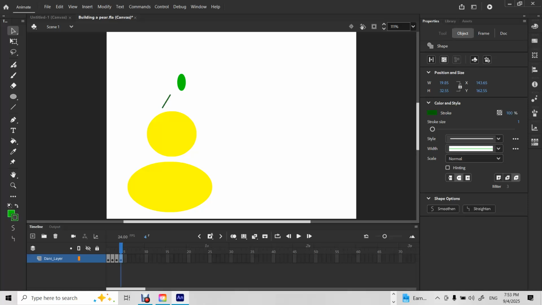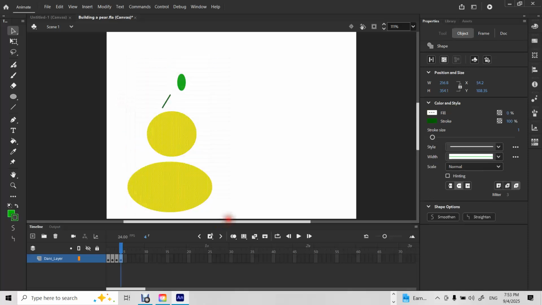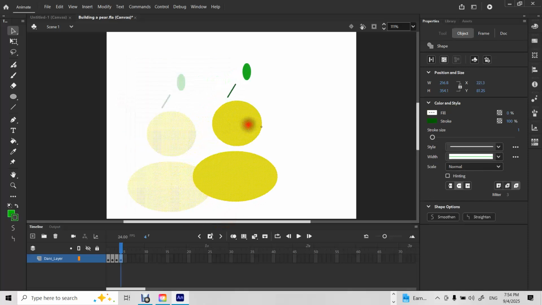The next step is combining them. All right, this is what I will do. I will select everything using the selection tool. There you go. I'm just going to move everything right on the stage. And now I'm going to build my pear.